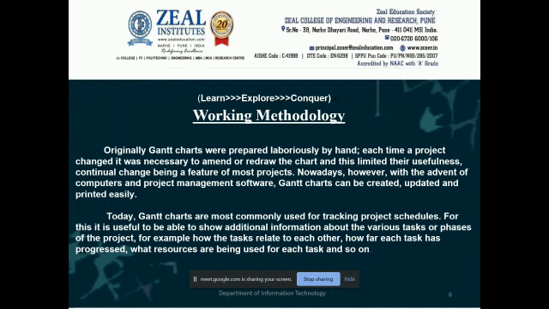So here is the working methodology of Gantt chart. Today, Gantt charts are most commonly used for tracking project schedules. It is used by multiple corporates and multiple companies for their project management.